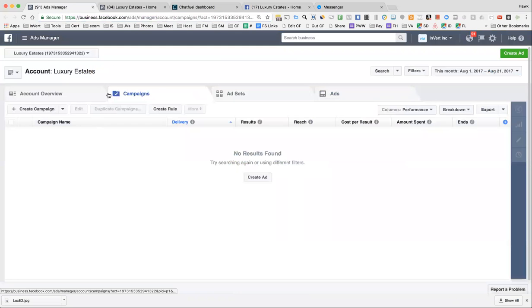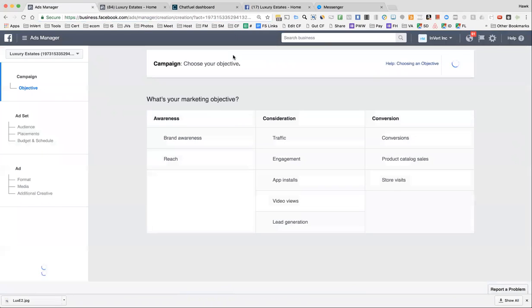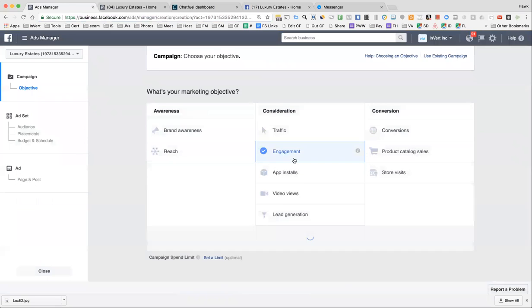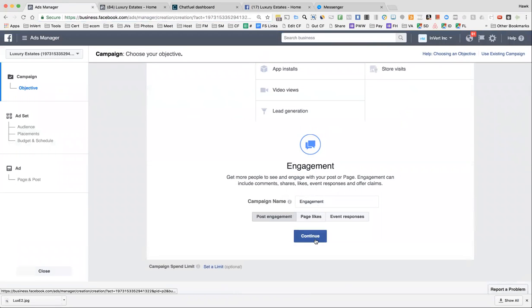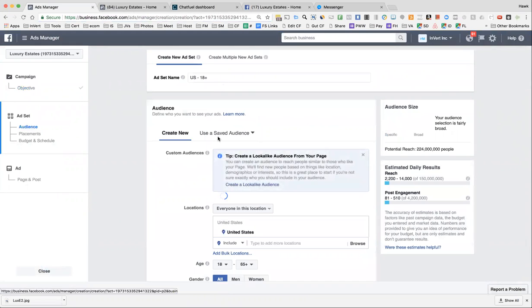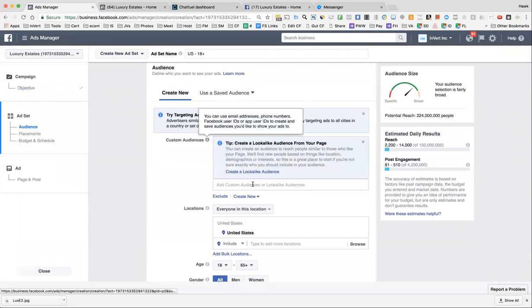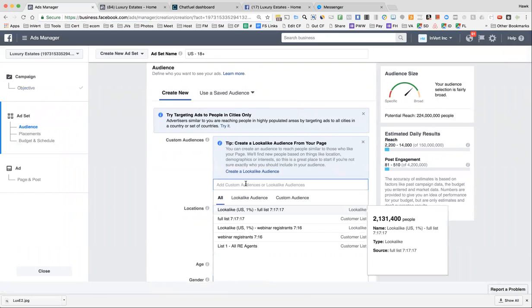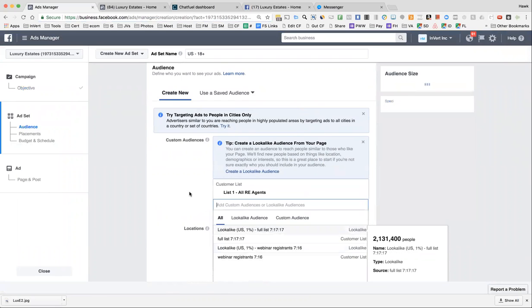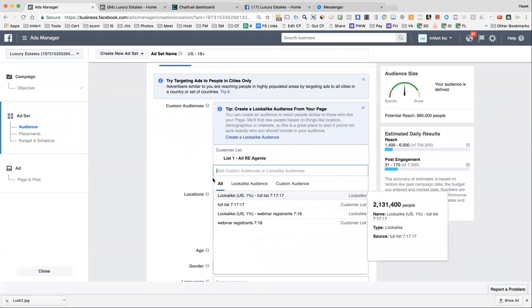Now we're going to go over and create a new campaign. I'm going to use an engagement campaign because I want to get people to comment on this post here. And for speed purposes, obviously, you'd come in here and use your customer lists that you have, such as a list of real estate agents.